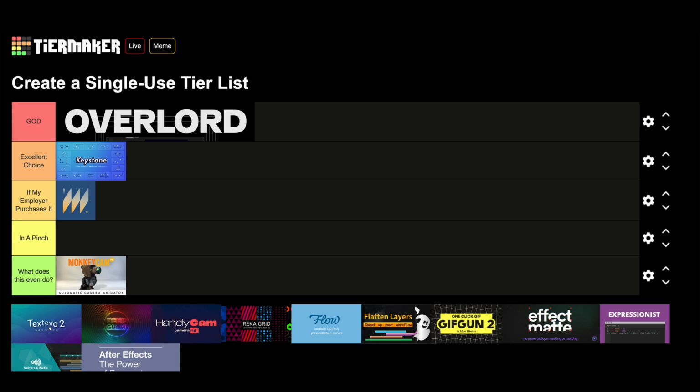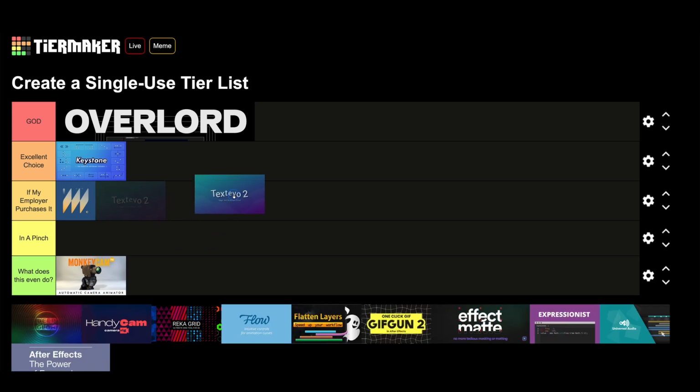I think I was going to put it in excellent choice, but I don't think that I could live without this one, just because it saves me so much time for all of the basic, repeatable text animations that I want to do. If I want to do something with a lot more control, yeah, I'm going to want to probably just do it by hand with the animators built into After Effects, but 90% of the text animations that I do, I can probably achieve them with Text Evo 2.